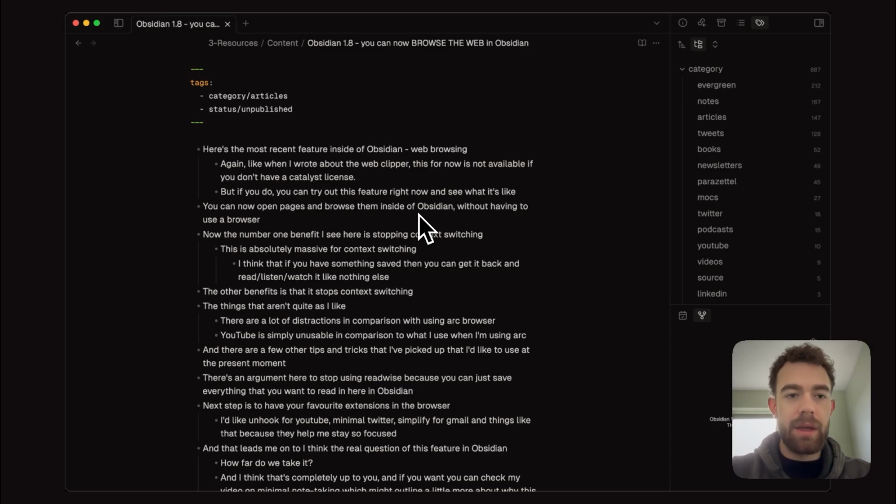But I think the best thing to do first is to just give a simple demonstration of what the web browser inside the app looks like, and I'll go on to showing some uses that I've come up with in this short space of time since the feature was launched that are useful. Then I'll go over the main reason that I think that web browsing inside Obsidian is so important, and also some considerations for using this feature yourself and where I think that it can go in the future.